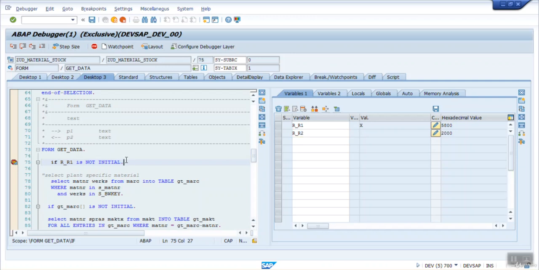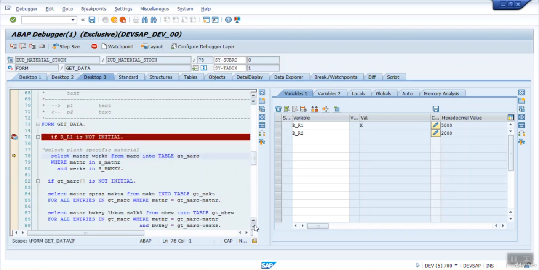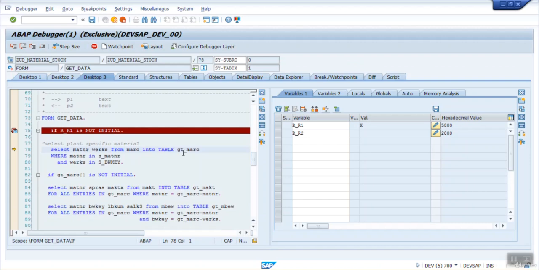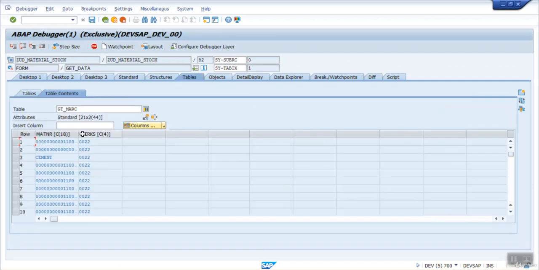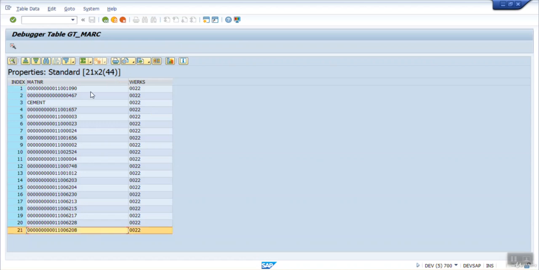So by default the first radio button is selected. Now if this is not initial, to go to the next step press F5 or click here. I am pressing F5. Now to check the value of this internal table, double click here. Once you double click, you can see the table. Currently there are 0 records. Press F5. Now you can see 21 records are there. How to check the records? Just double click here and you can see all the records of that table. Click table display in ALV. You can see the 21 records are there.